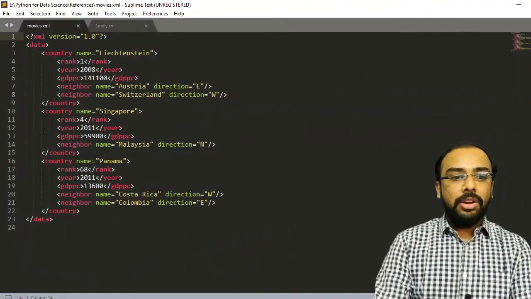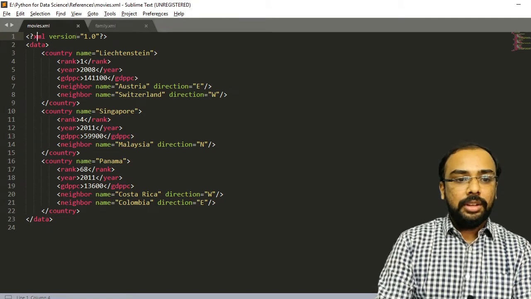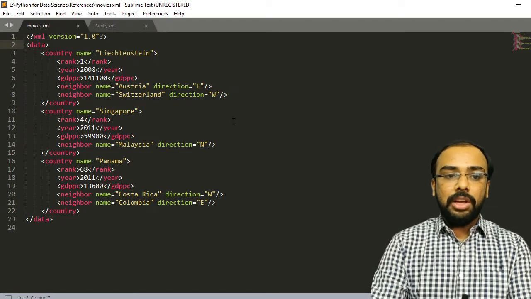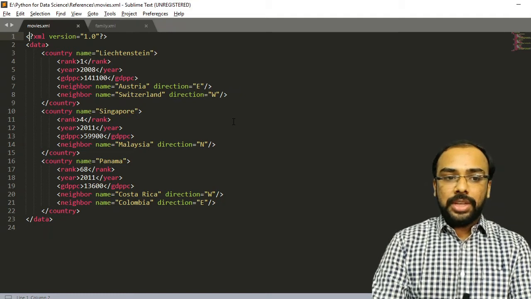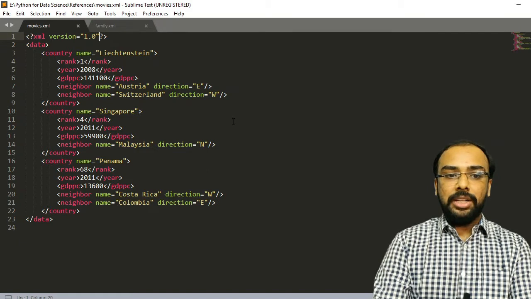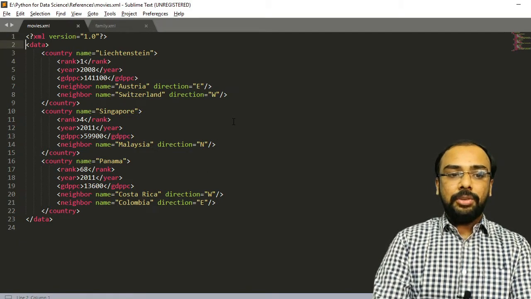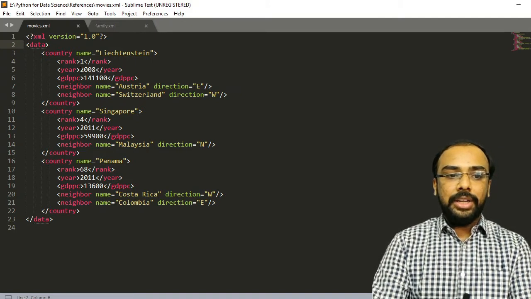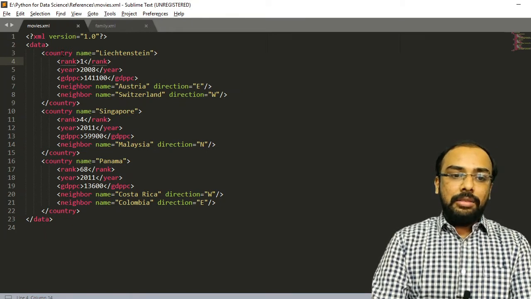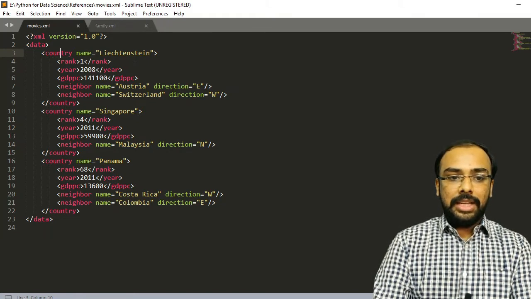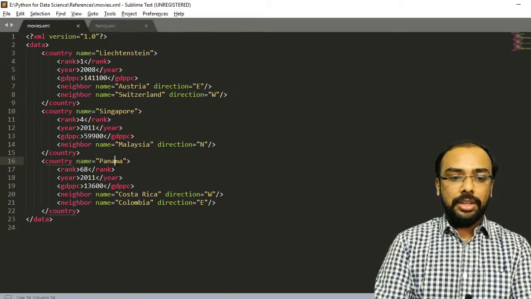Let us work with an XML document. The first XML file here is movies.xml. Whenever we want to work with an XML file, the first thing we have to use is the XML tag. So we use an angular bracket, then an exclamation mark, followed by a question mark, then the xml keyword and the version attribute, that is 1.0. Next, I have created a root tag which is named data. Inside this root tag data, I have created a sub element named country, with three different names. The first name is Liechtenstein, next it is Singapore, and last it is Panama.